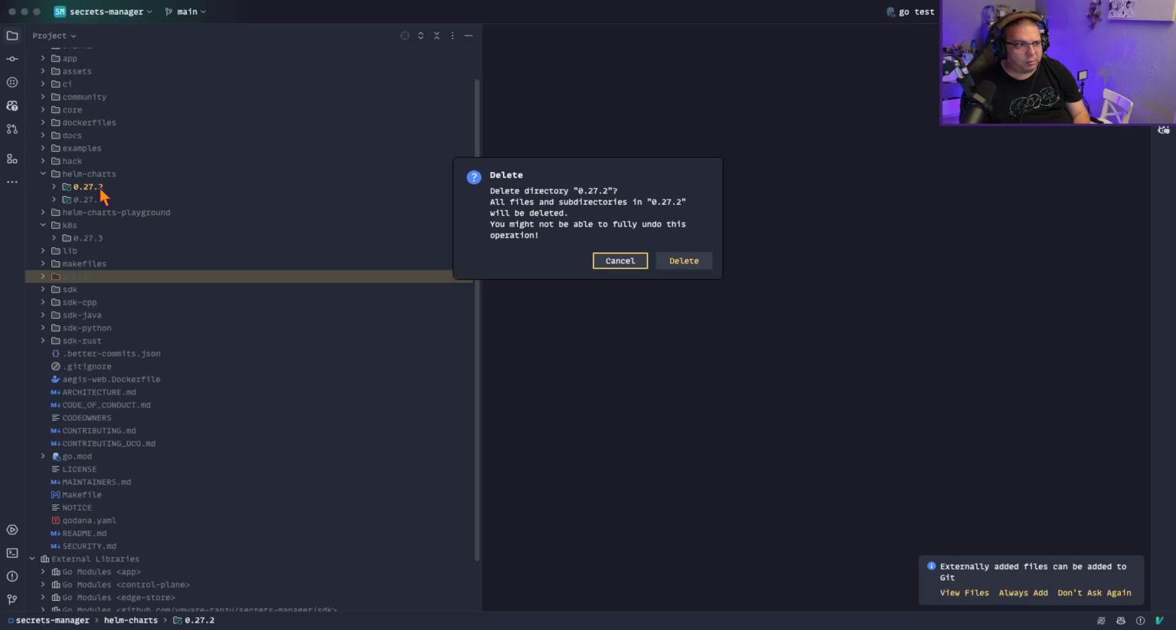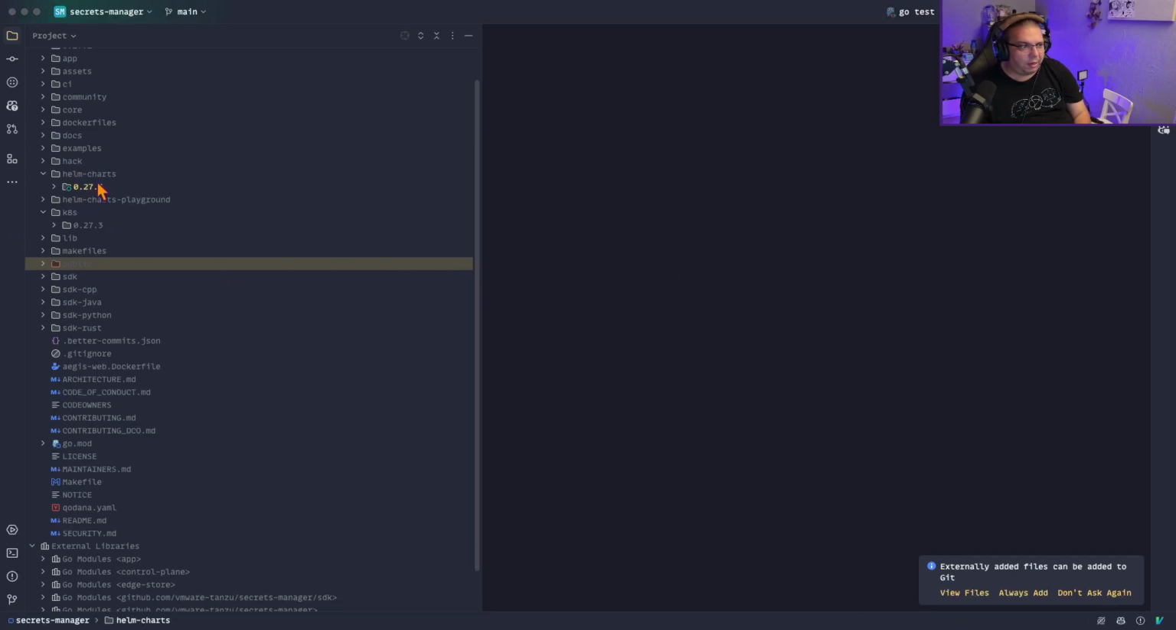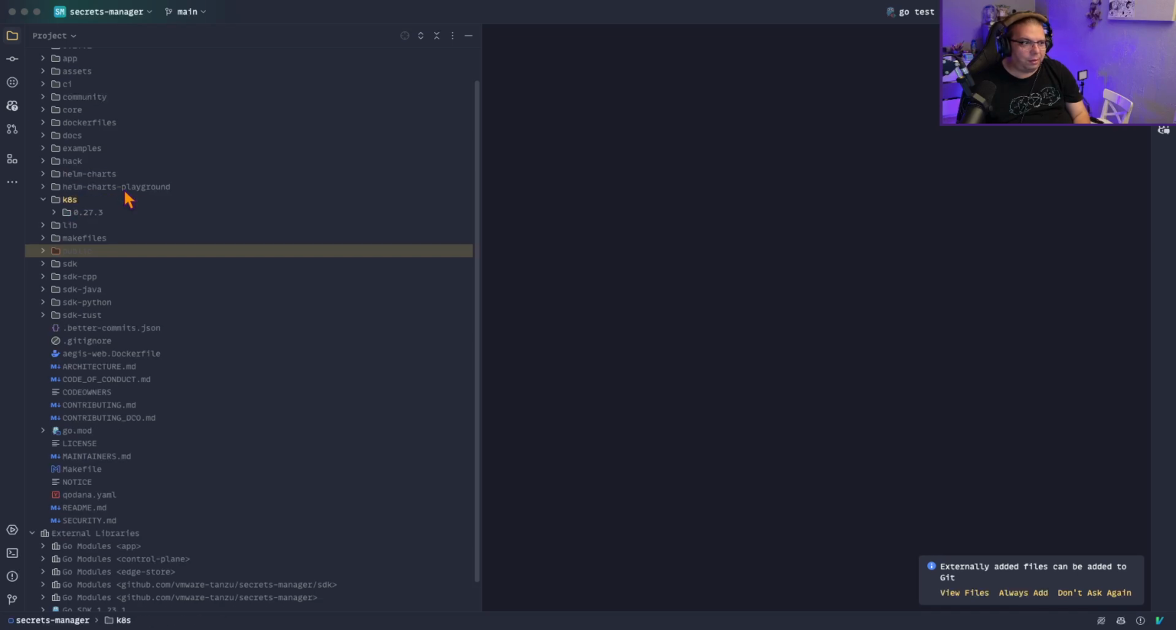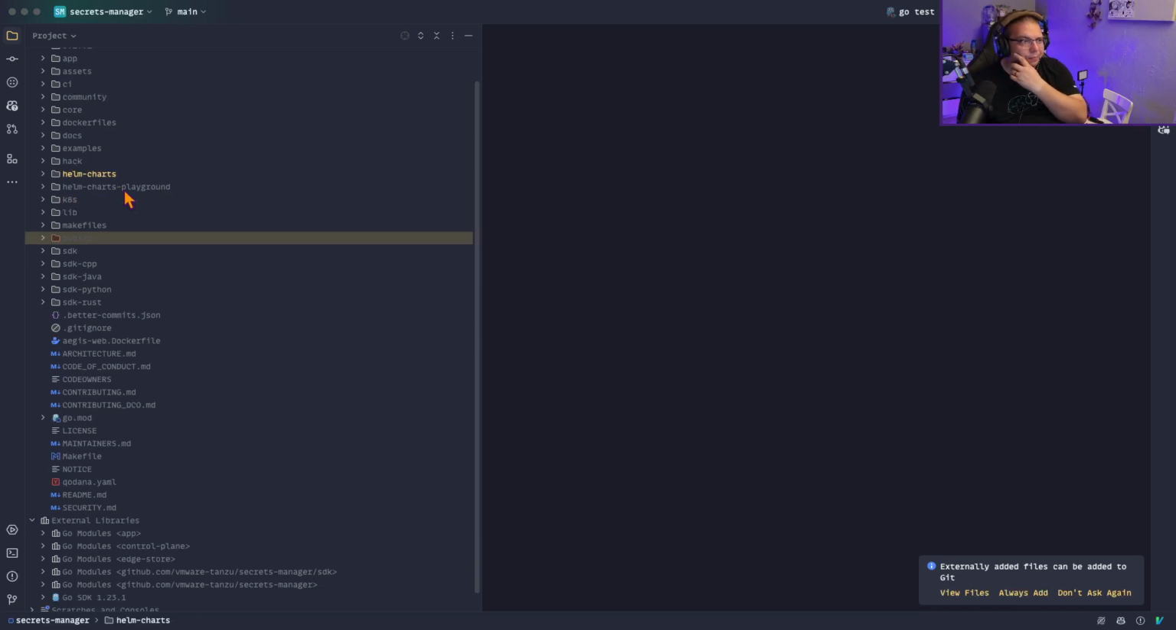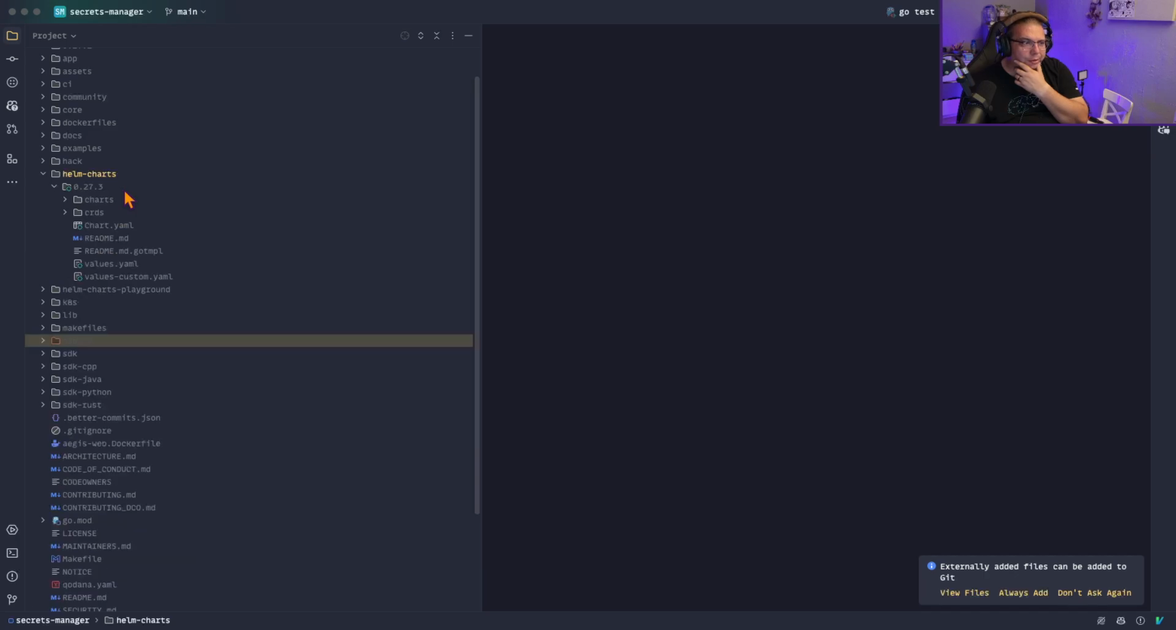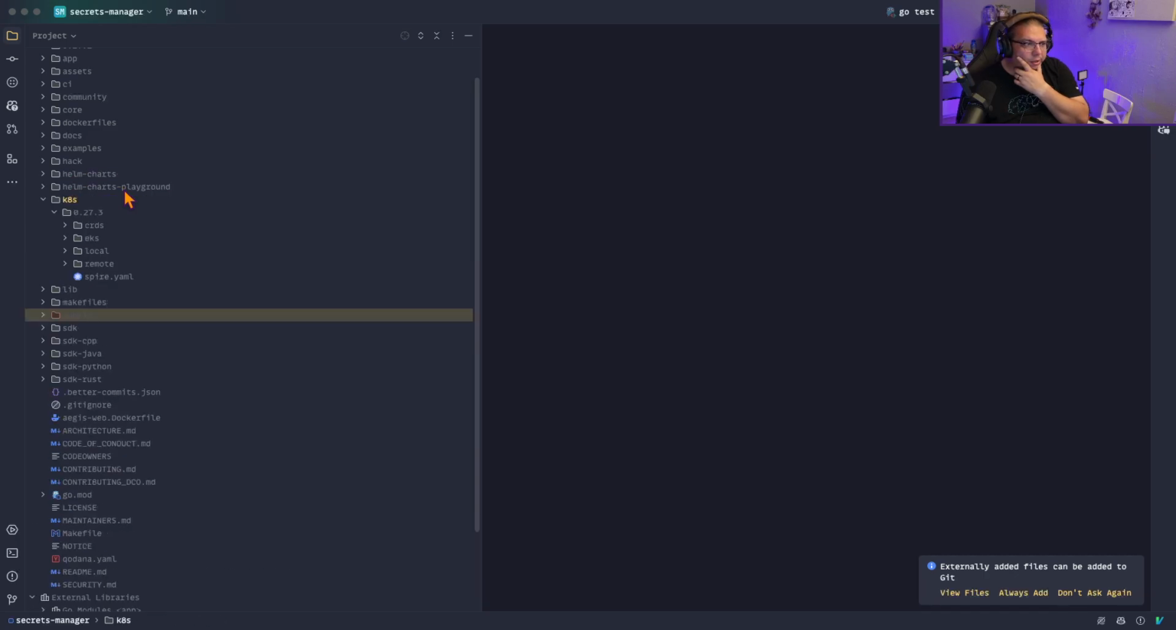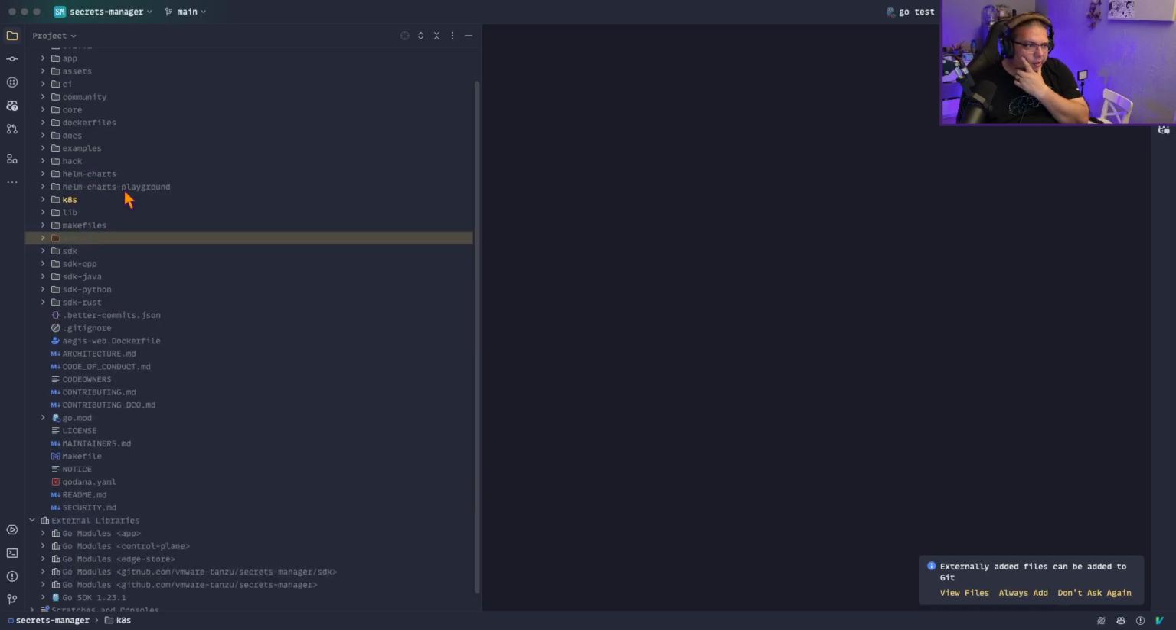Any new changes will be done on the 0.27.3 Helm chart. So those are the cleanup changes that need to be done on the main repository. So that's done as well. But I think these are not included in the documentation as well. So I'll just take a note.